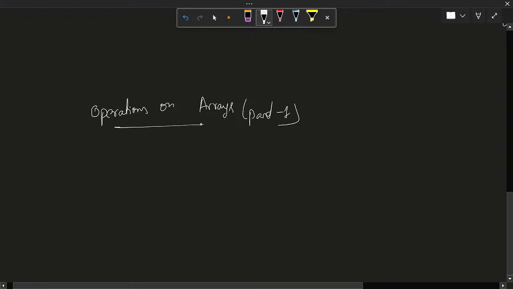So this is part 1. In the next class we'll see part 2 of these operations with suitable examples. So let us consider an example of an unsorted array.